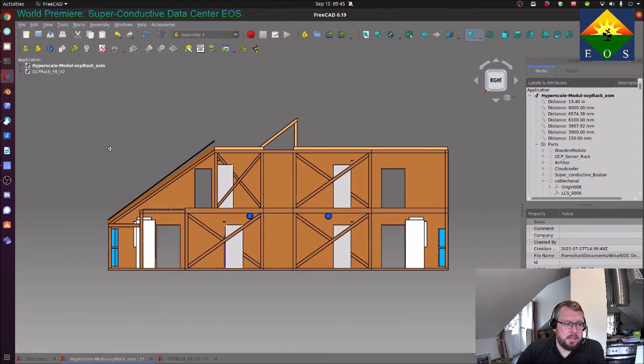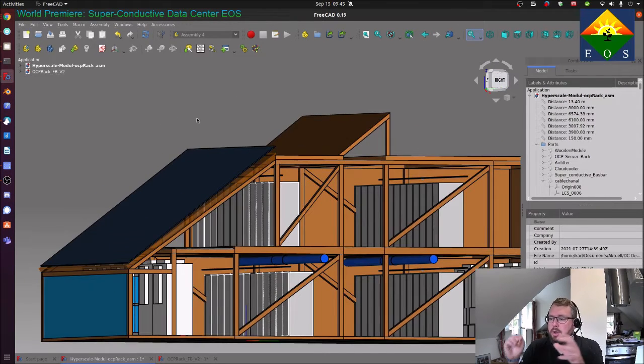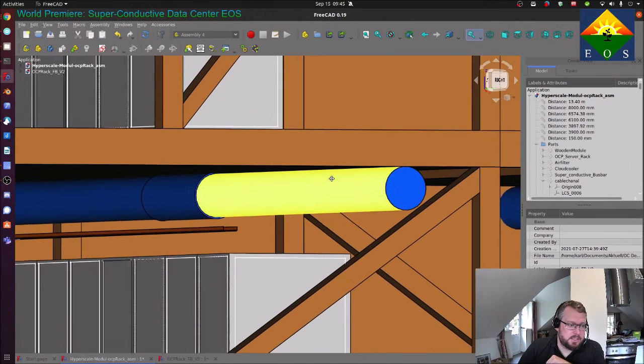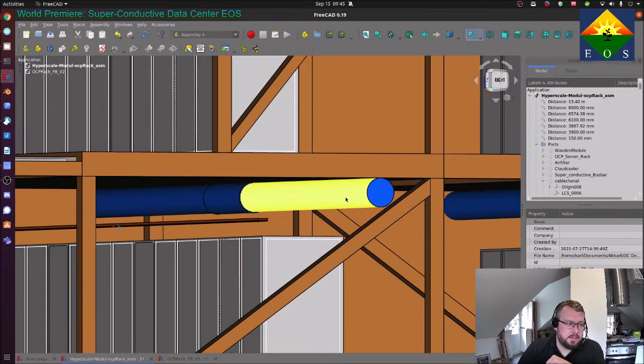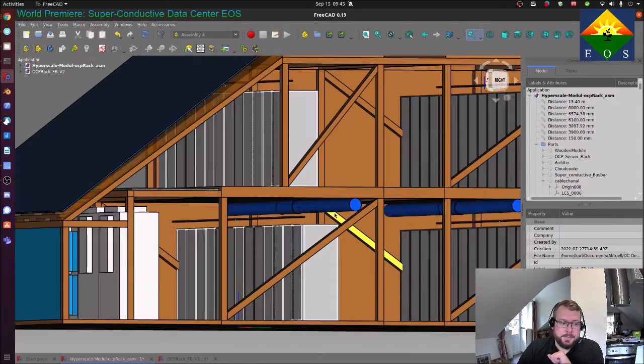The really unique thing about this, and the core technology we designed this around, is the superconductive busbar. Those are the blue tubes in here, a tube-in-tube system that has the superconductive material, which is a very unique metal alloy, running in liquid nitrogen. And we actually have 3 uses for this liquid nitrogen in the data center.